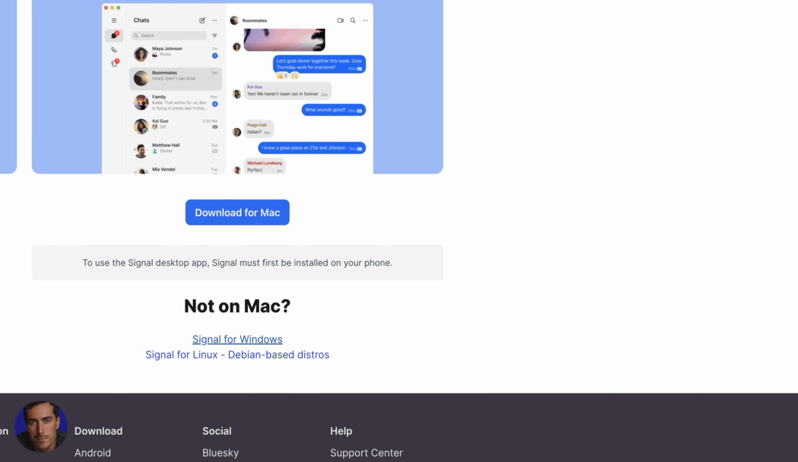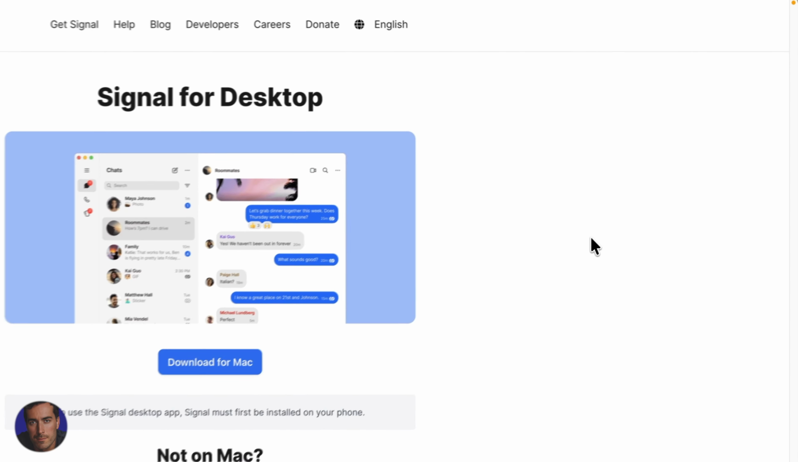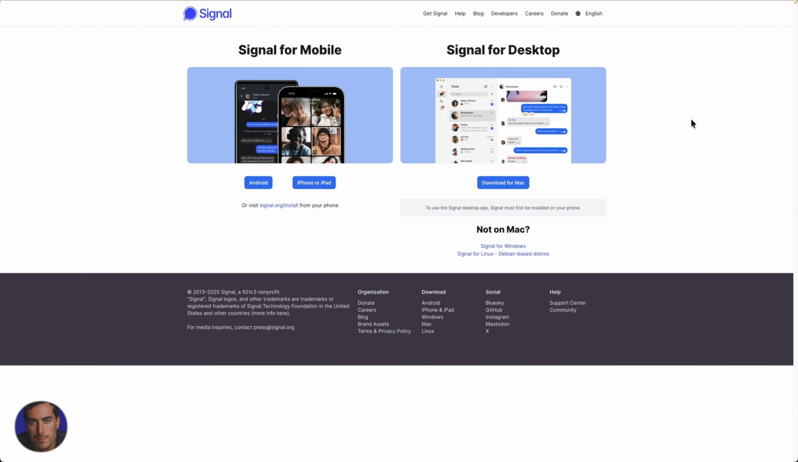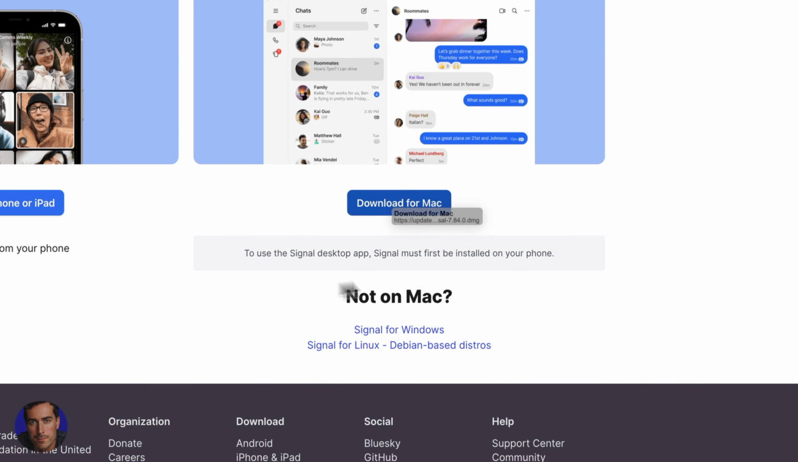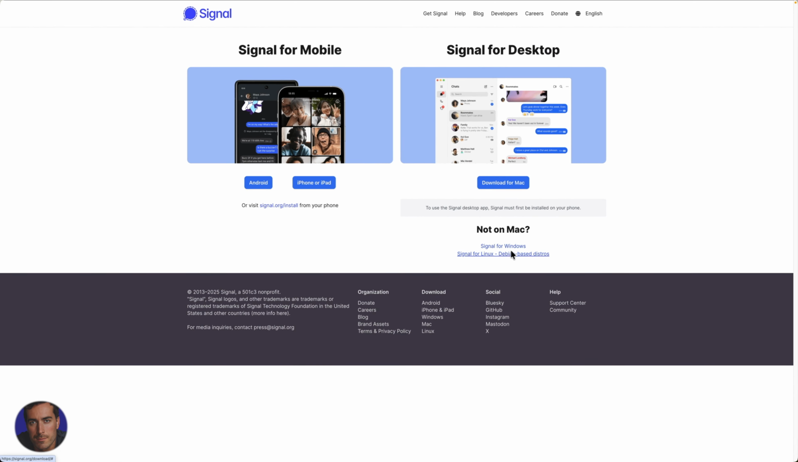So we can click for Windows, for example, and that will immediately download the Windows execute file, the exe file. But I am on a Mac right here, so I'll just click this button here. If you're on Windows, it will just say download for Windows here. Like I say, you do have the Windows and Linux versions.